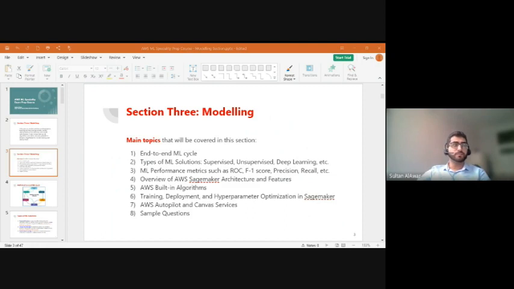We're going to start by talking about the end-to-end machine learning cycle. Then we're going to review the types of machine learning solutions: supervised, unsupervised, and deep learning. Then we're going to spend some time talking about machine learning performance metrics. And then we're going to move into AWS SageMaker, where we're going to give an overview of AWS SageMaker architecture and features.